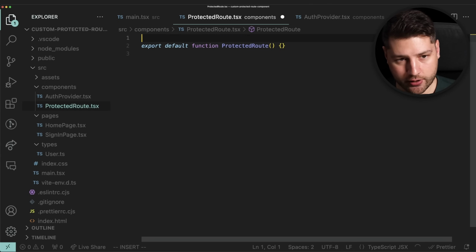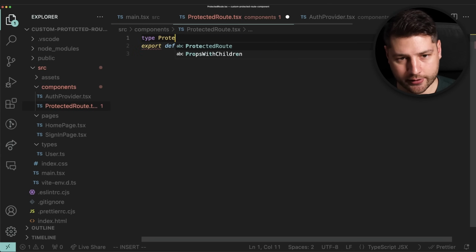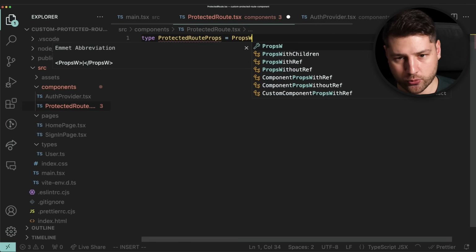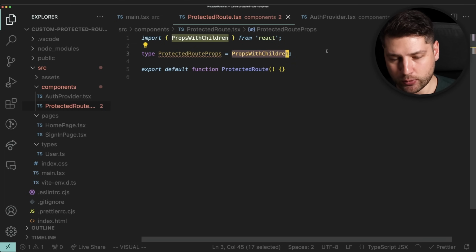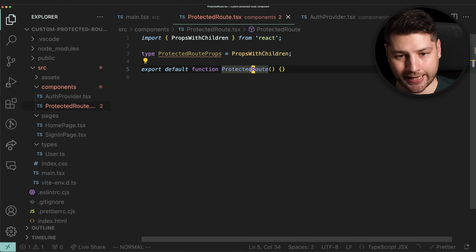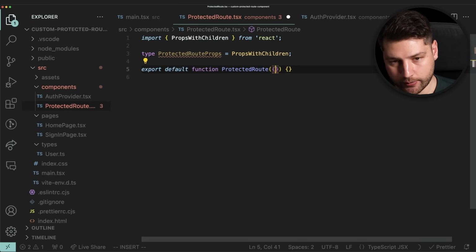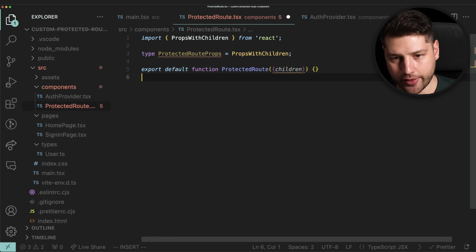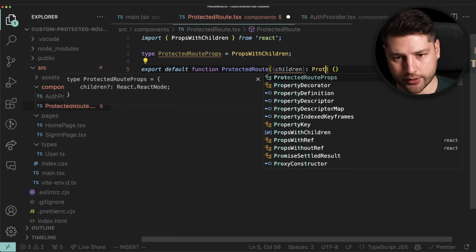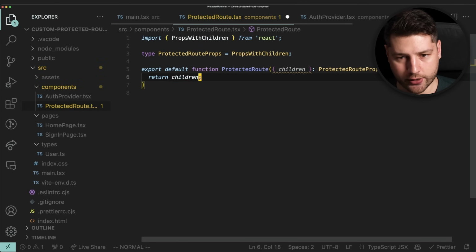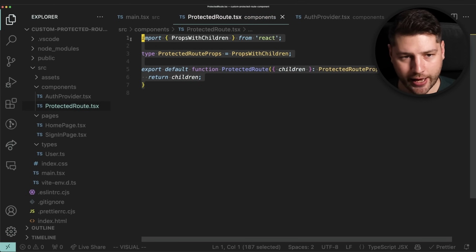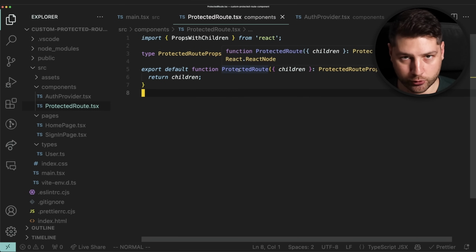So we're going to do type ProtectedRootProps equals PropsWithChildren and import this directly from React. This will basically allow you to have children in any React component. And then we can do children, and type our actual props, ProtectedRootProps, like so. And now to make the errors go away, we can just return the children, and now we have the basic version of our protected root component.